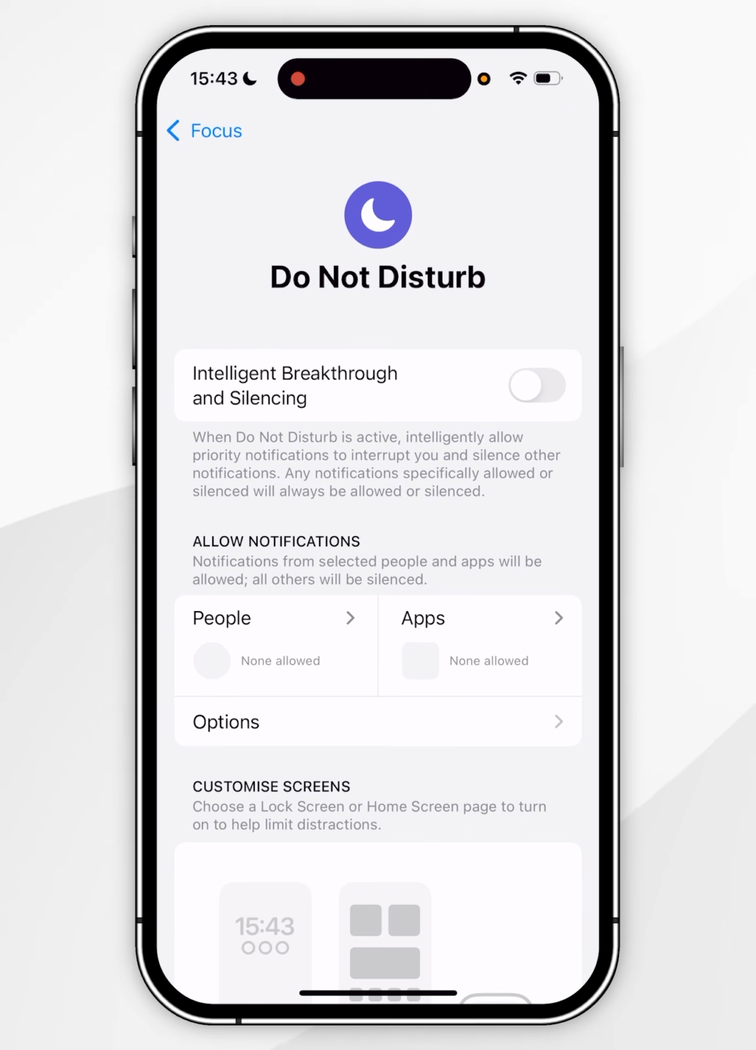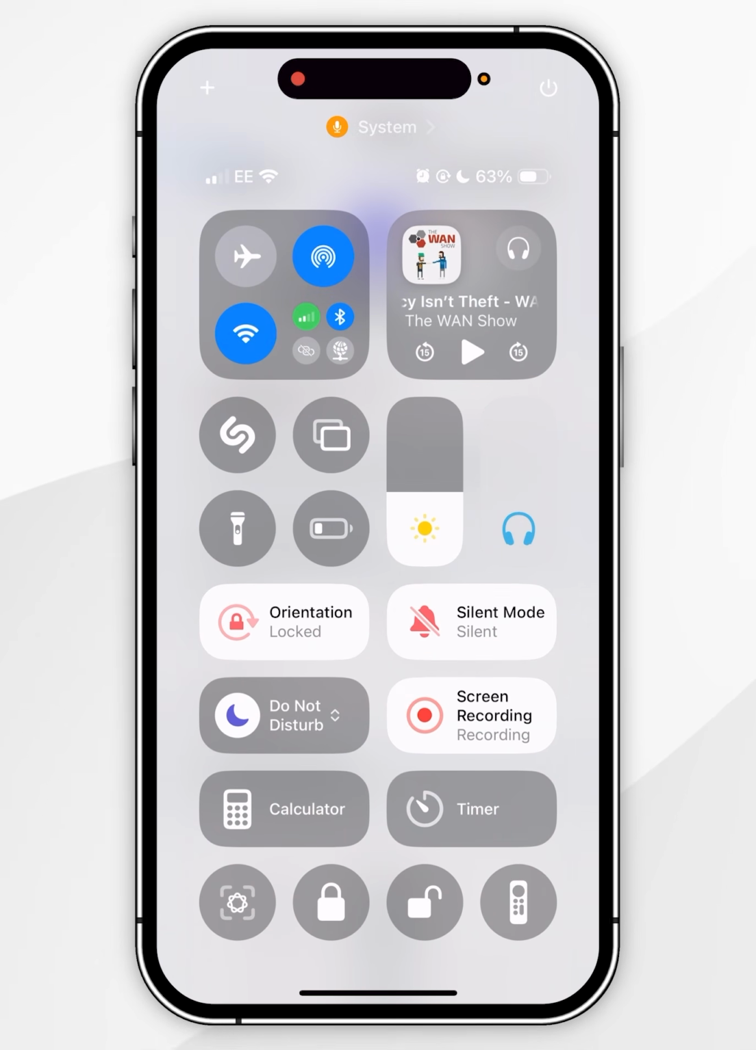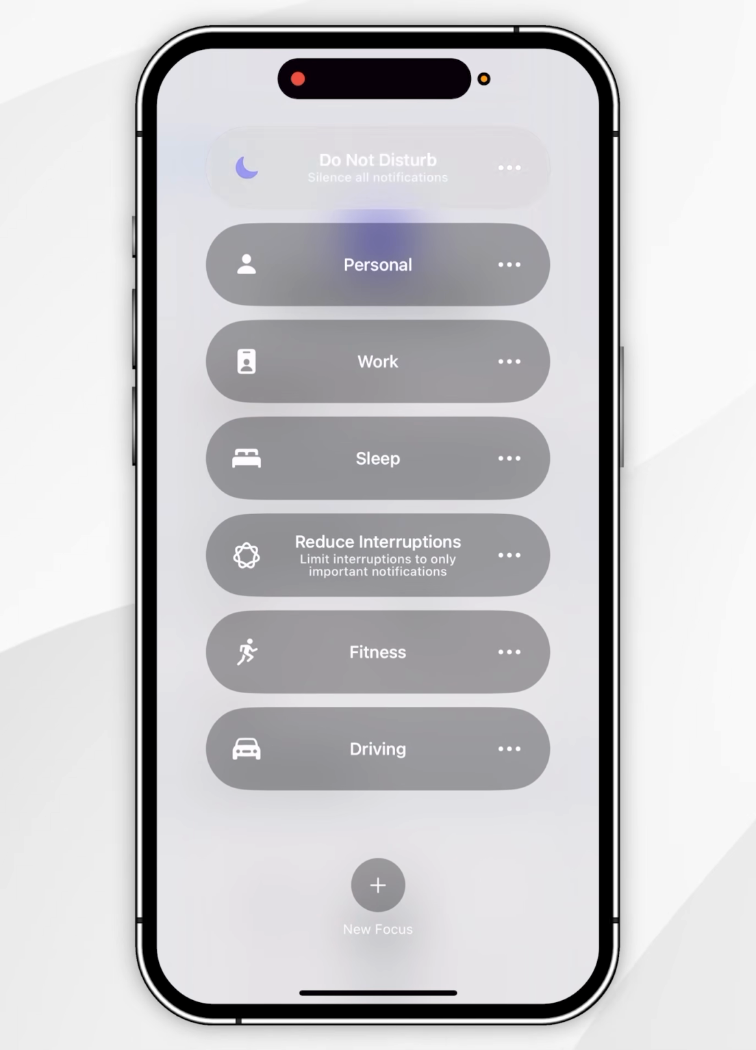Now where it says allow notifications, here you can see a list of people and apps that it will allow notifications from. So to make sure we don't have do not disturb on, we first want to go to the control center by swiping down from the top right, and then in the focus control mode you want to tap into it, and then you want to turn off do not disturb if it's already on.